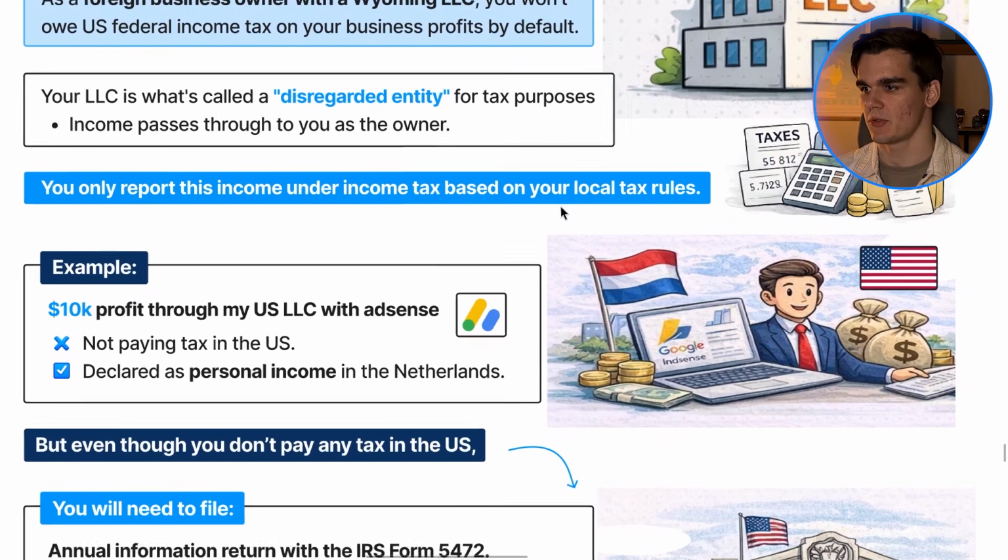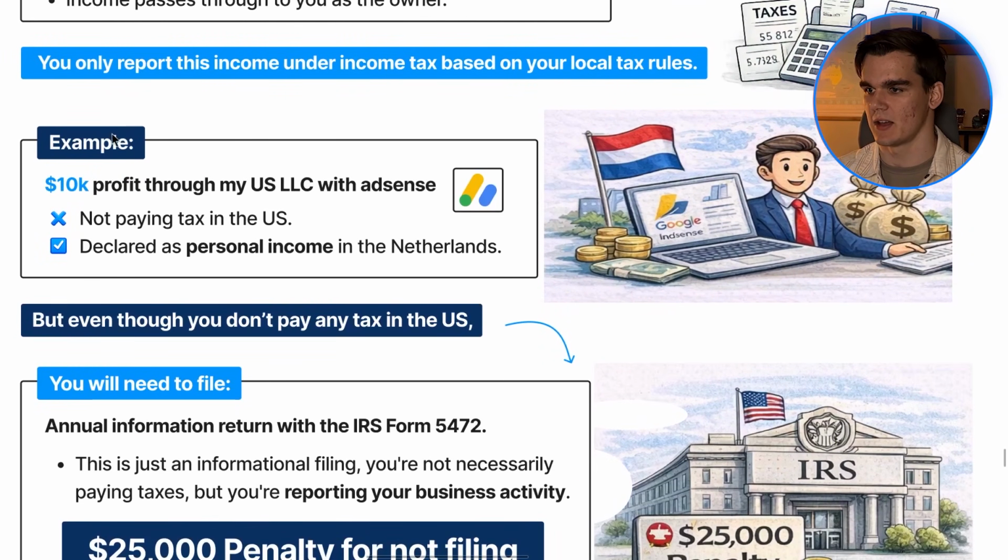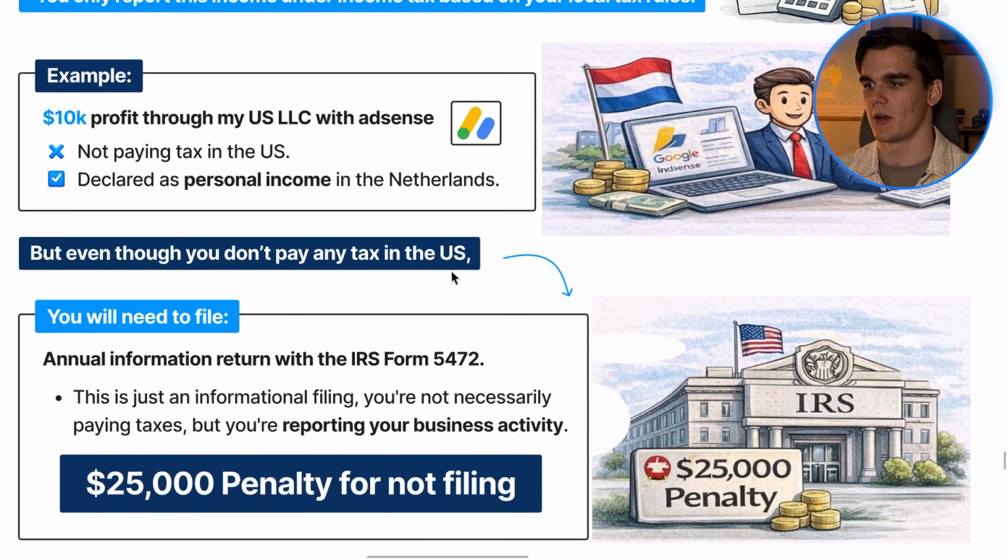So here's an example to make that clear. Let's say I make $10,000 of profit through my US LLC with AdSense. I don't pay any tax in the US, instead I declare this as personal income in the Netherlands. But even though you don't pay any tax in the US, you will need to file an annual information return with the IRS called Form 5472. This is just an informational filing, you're not necessarily paying taxes, but you're reporting your business activity. This filing is quite important, and the penalty for not filing is $25,000.